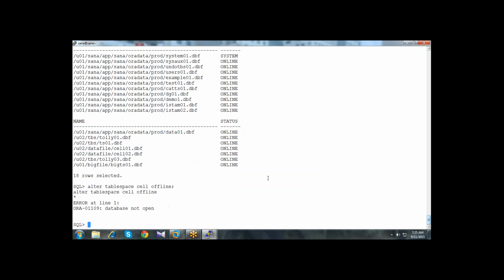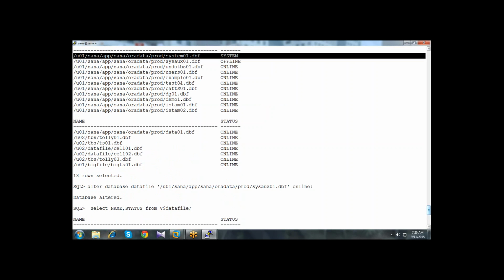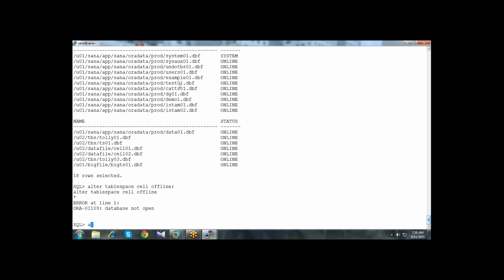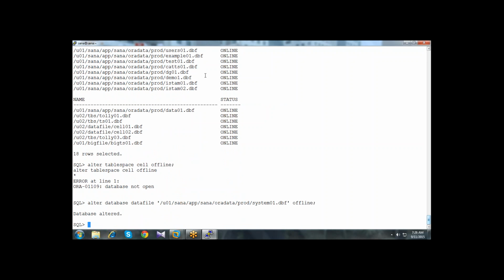Okay. If you want to take the system tablespace offline, you'll get an error. If it is necessary you can shut down the database. I'm just shutting down the database, and again I'm going to change the status. Alter database datafile, I'm going to change the status of the system tablespace to offline. Database is altered now.